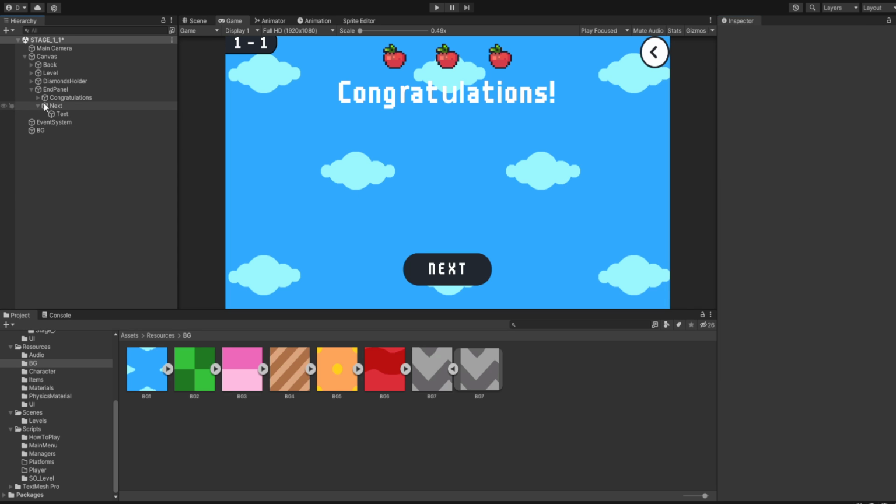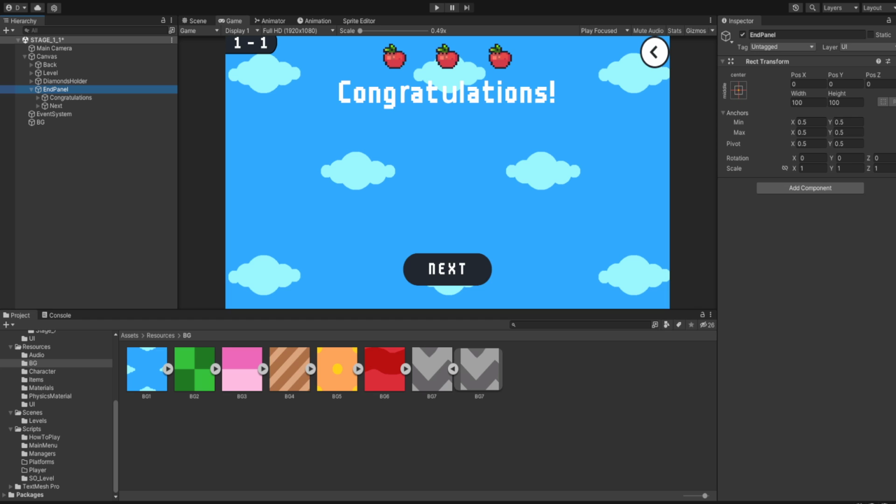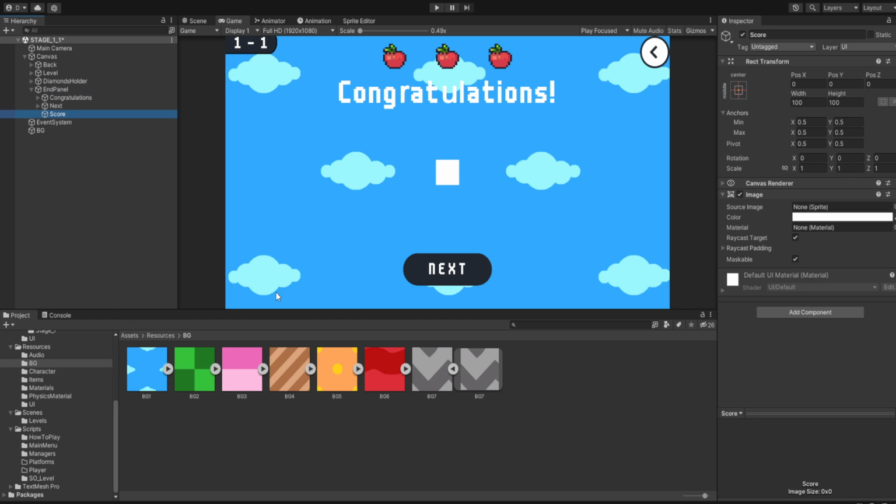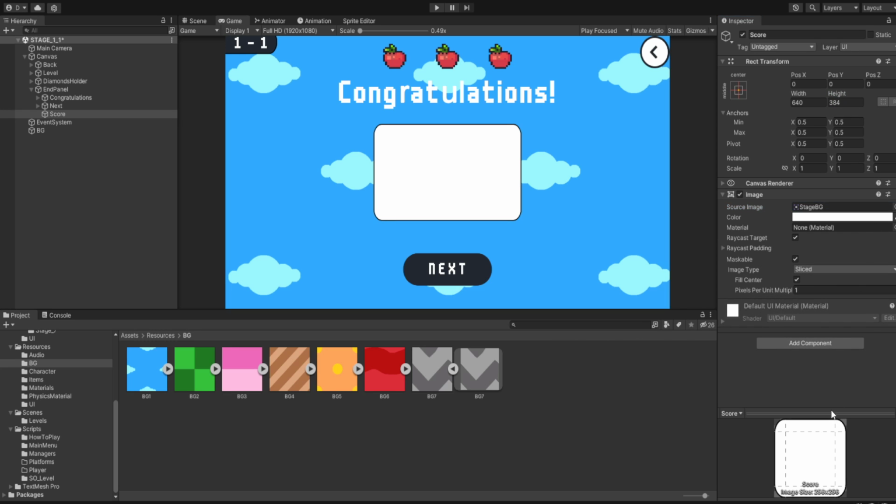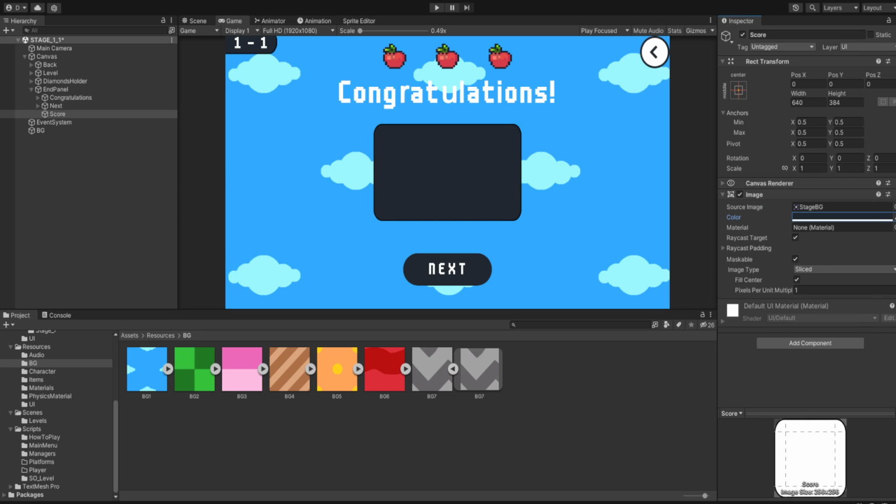So this is our button, and before this button we are going to have one more image. So let's create a UI image, and let's call it score, and its size is going to be 640 by 384. Let's set our image to be our stage background image, and let's set its color to black, and it's going to have first our perfect, which is going to be on the top.